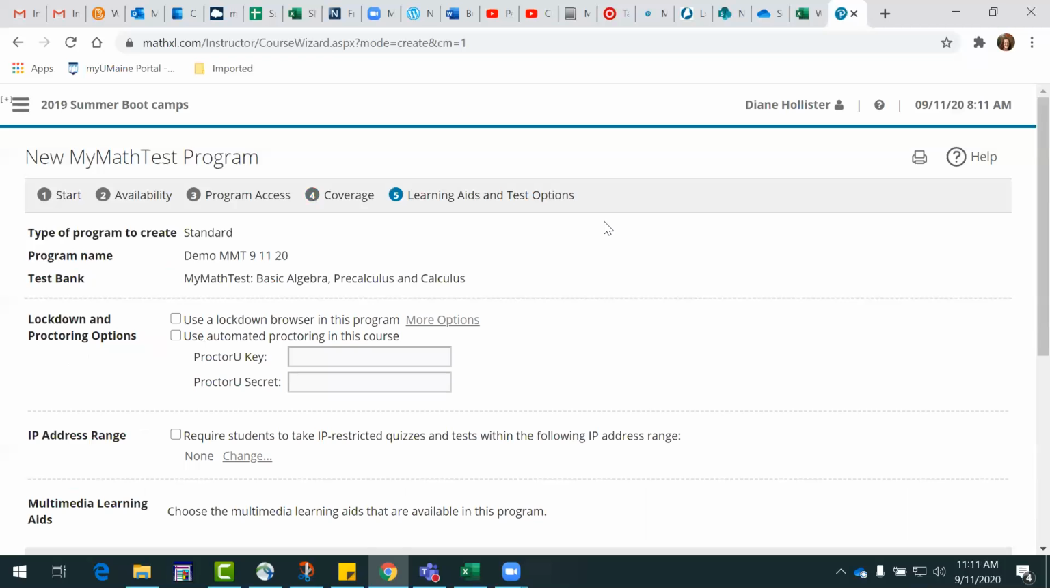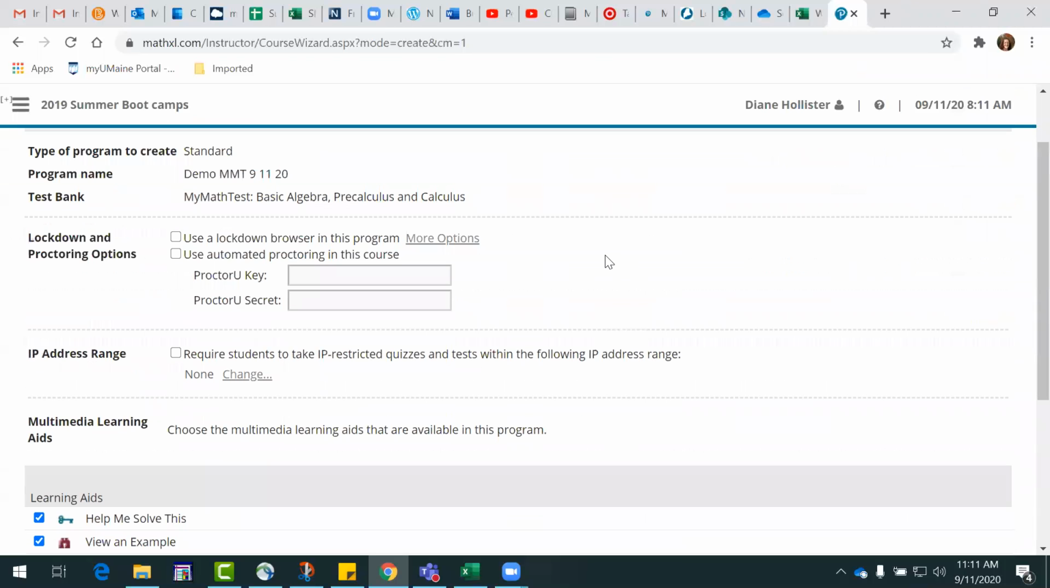Again, click next. If you wanted to use the lockdown browser, just like you could inside MyLabMath, that's available here. You could also use automated proctoring with ProctorU. That's a service that Pearson offers in conjunction with ProctorU. So ProctorU sets the test fee. They give you the key, the secret. They integrate with this, and what that means is a student would first have to authenticate with ProctorU before they could click to start their test inside MyMathTest.